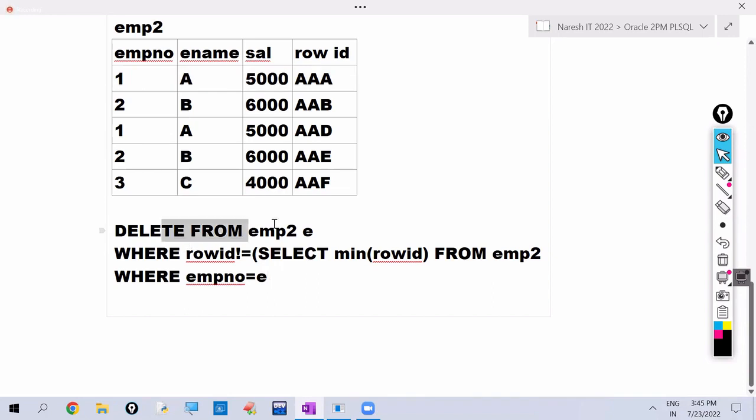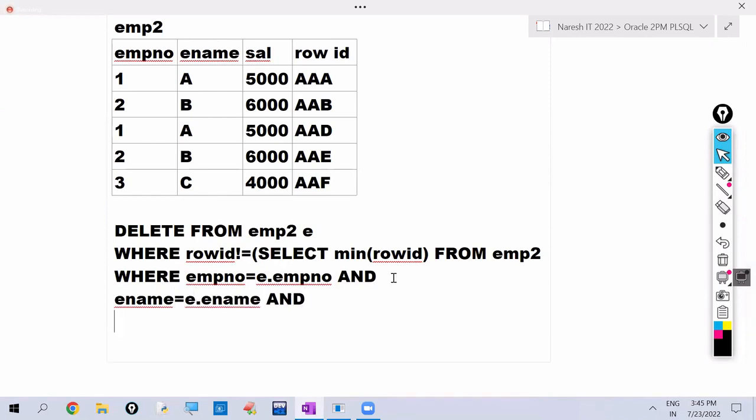In the correlated subquery, first the outer query will be executed. The outer query passes a value to the inner query. So E dot employee number, okay, and this should be the same. And ename equals E dot ename, and salary equals E dot salary. Okay, so like this we write.